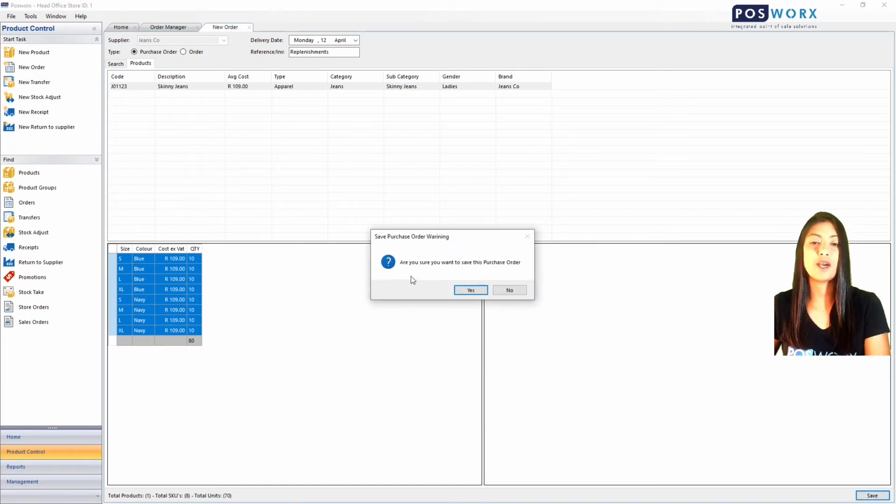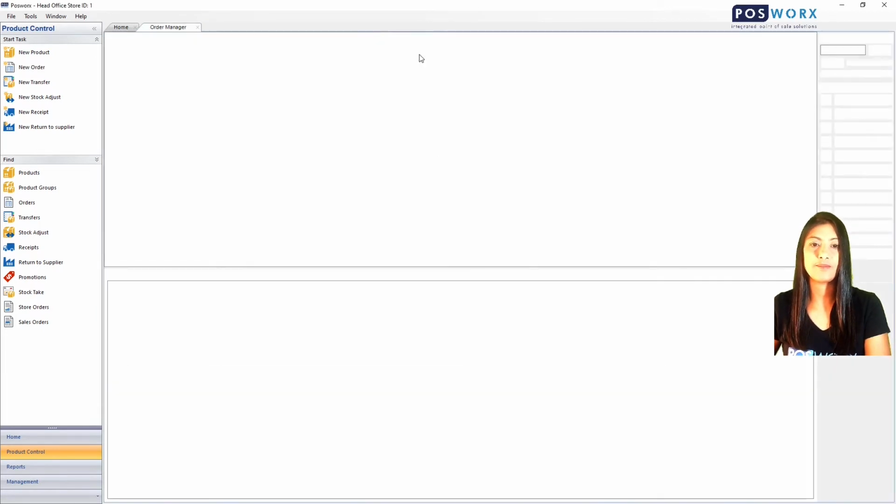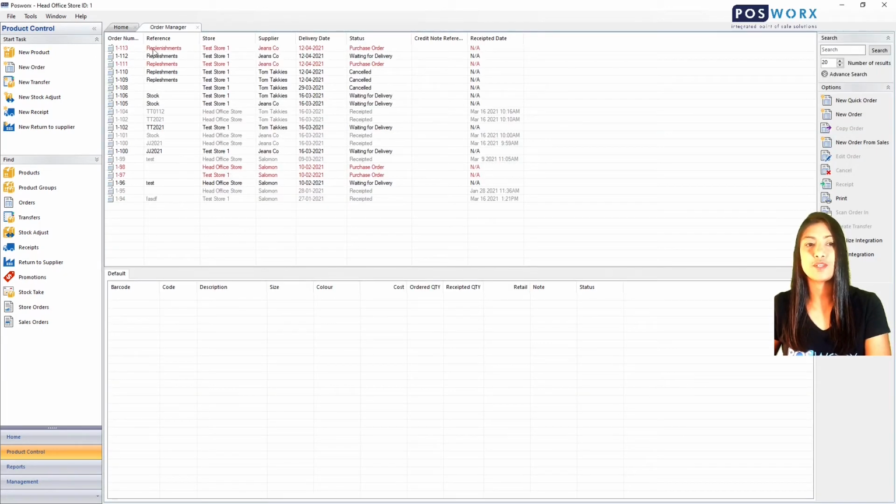A message appears. Are you sure you want to save this purchase order? Yes. Notice my purchase order on top here that I've just created. And that is how you would create a purchase order on Posworx.